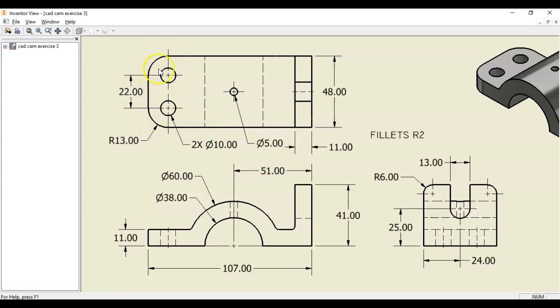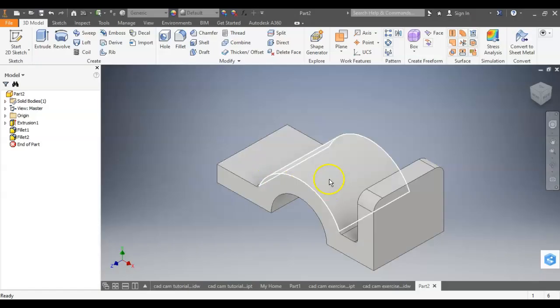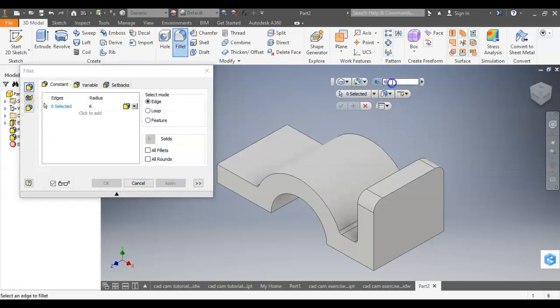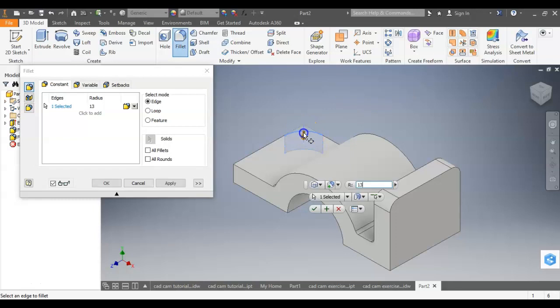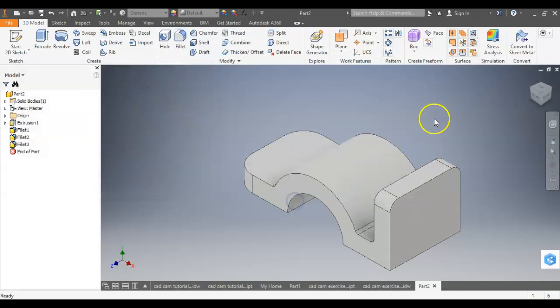Okay, so we can then put a 13 fillet on these 2 corners. Make that 13. Something you might have noticed, if you don't have a corner available, you can just hover over it and the line will pop up for it. And then you can just click check.